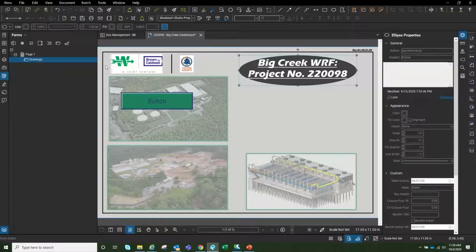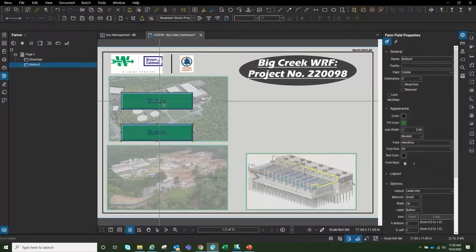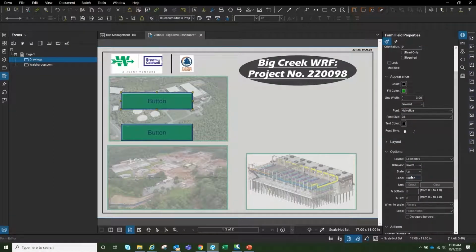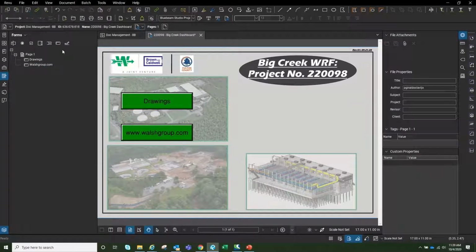And then I'm gonna create another one, or I can just copy, paste, and then I'm gonna call this one walshgroup.com. I'm gonna go back to the drawings one, and then I'm gonna go down here where it says label. This is where you actually change the label on the PDF. So I'm gonna call it drawings, and then I'm gonna go to the other one, and then I'm gonna call this walshgroup.com.